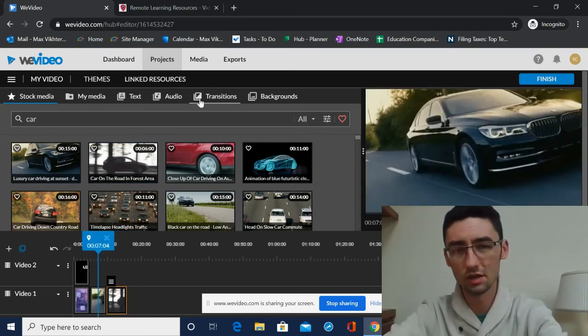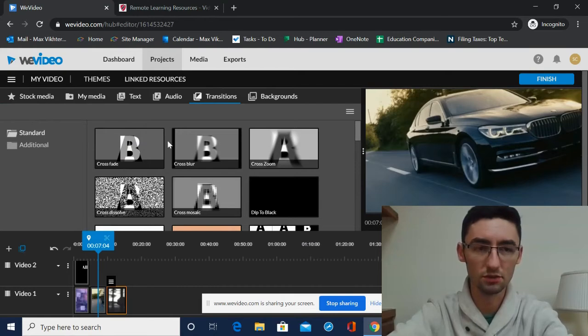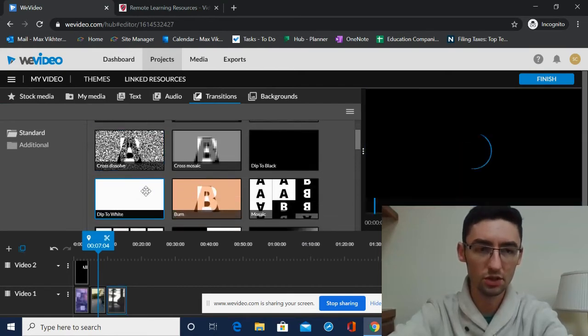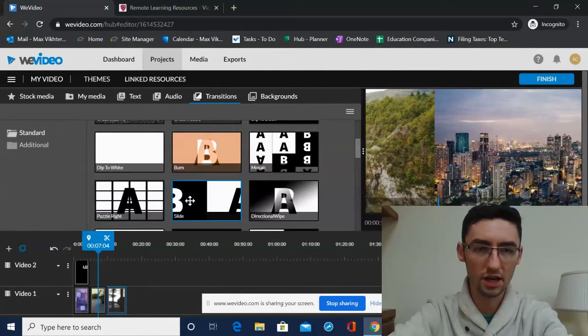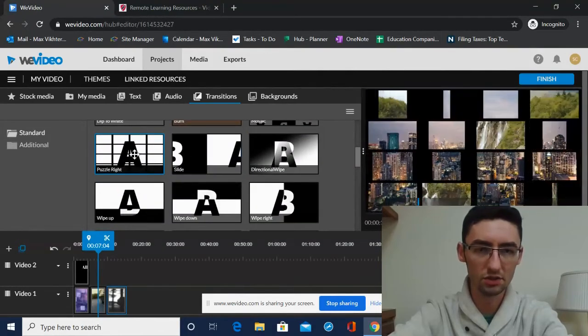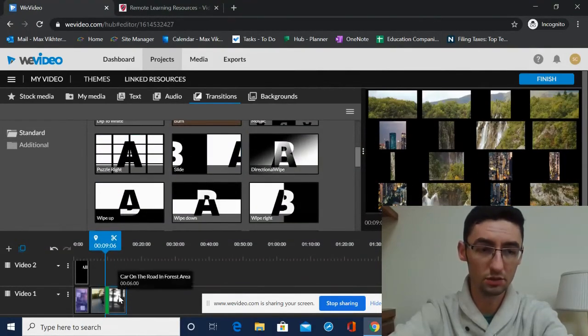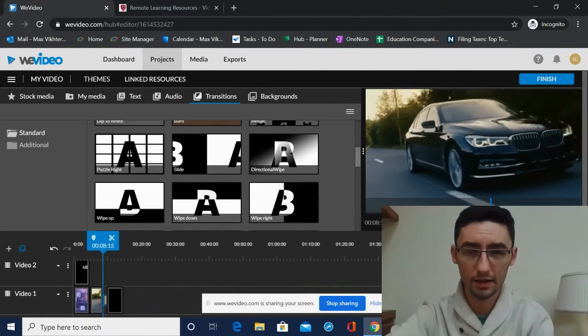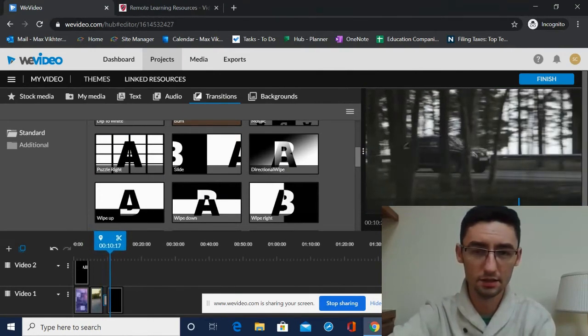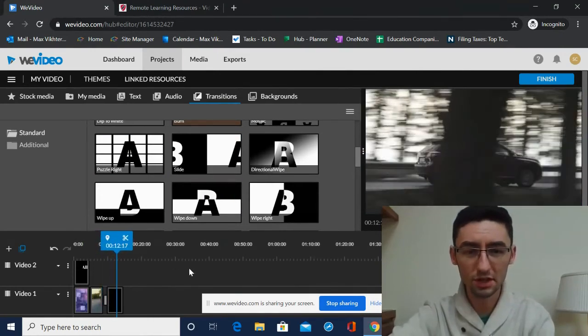Hey, remember the transitions I mentioned? Here's a chance to use them because I have two different clips. Should I do this one? Or should I do this one? Or the sliding one? I kind of like the puzzle. Let's just do the puzzle and drag it in between the two clips. And let's see what happens. So we're off to a great start here.